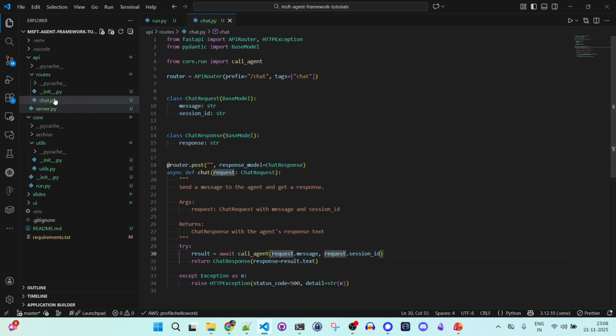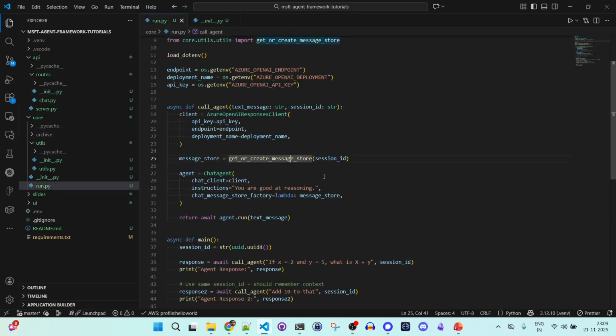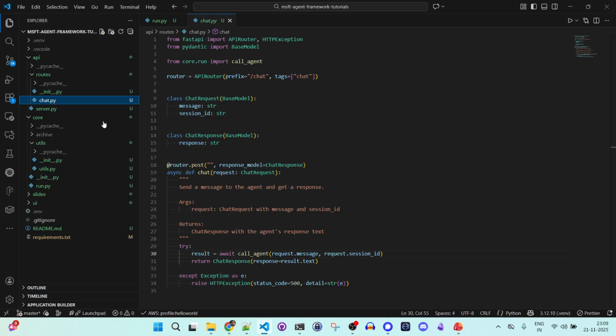So let's talk about that. I have another endpoint here, which is used to create the session ID. Which means if I have a client who calls this endpoint, they should have the session ID. And then in the consequent request, when I'm hitting this chat endpoint, I can pass that session ID. Let's see who that client is.